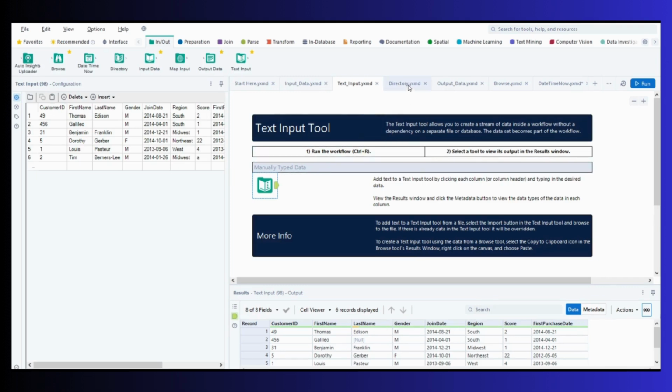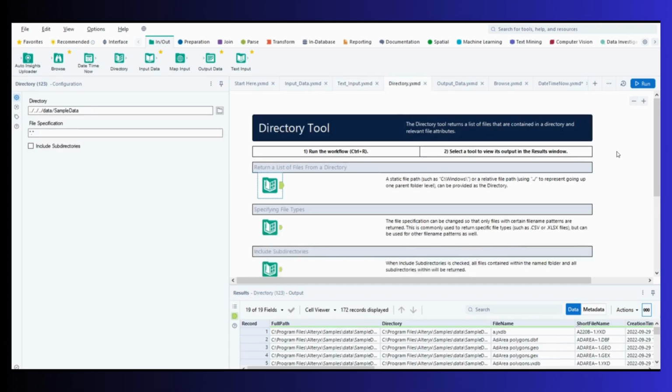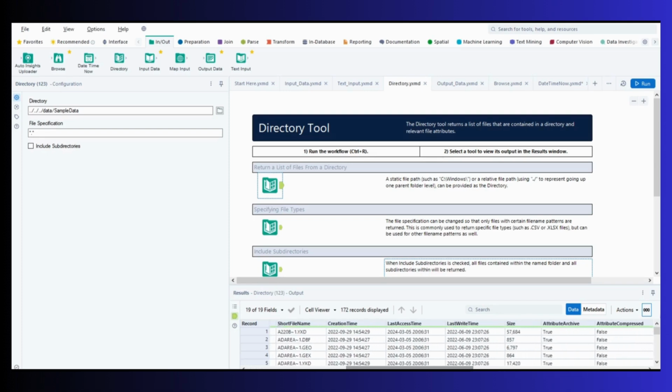The next tool that we'll discuss is the directory tool. The directory tool helps you to retrieve information about the contents of a folder, such as file name, size, creation date, and many other attributes. This is particularly used if you are working with many files or need to process files in bulk. You can specify the folder path over here and Alteryx will bring metadata into your workflow.